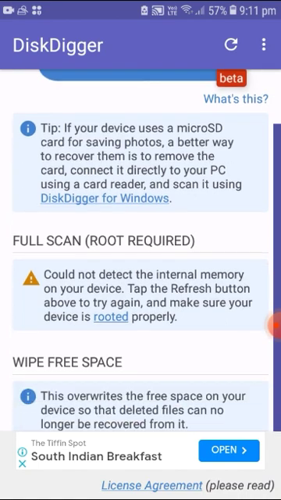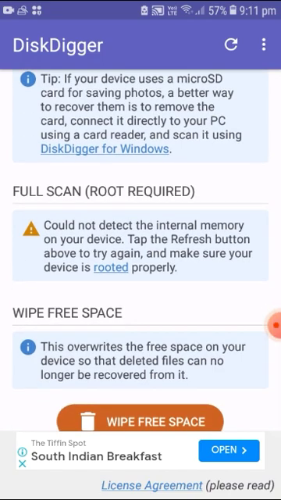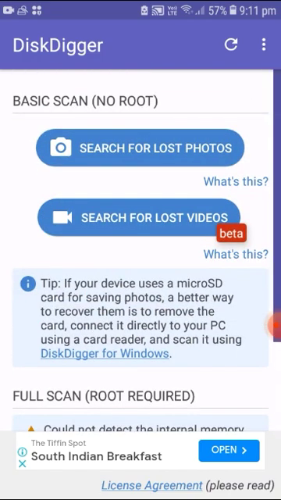Okay, and here the down option is full scan, root required. See here, in full scan, what happened? Search for lost photos is there. When we click on that, it will give us deleted data from 6 months to 1 year. Okay, just the latest data it will give, but we want the entire data from the device, the entire data from when we purchased our device.